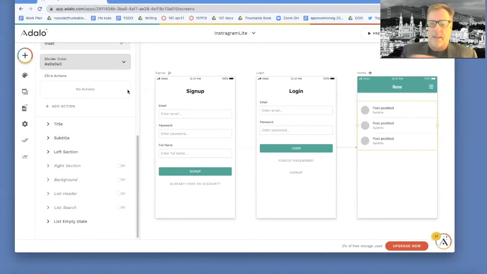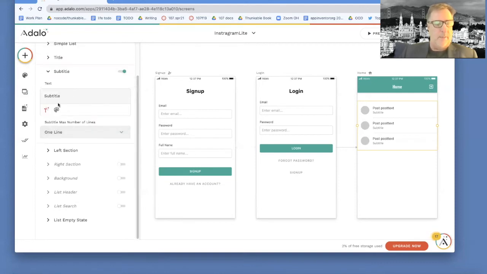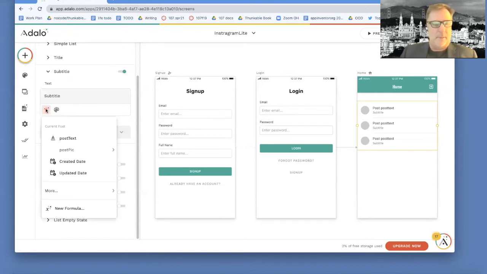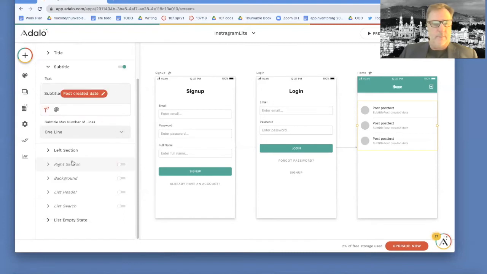Every time someone adds something in a database, it puts the creation time and date for you. So I just need to come down and change what the subtitle is. I can choose this add magic text, which means you want to set it to something. And what I'm going to do is make it the created date. Okay. And that's pretty nice.